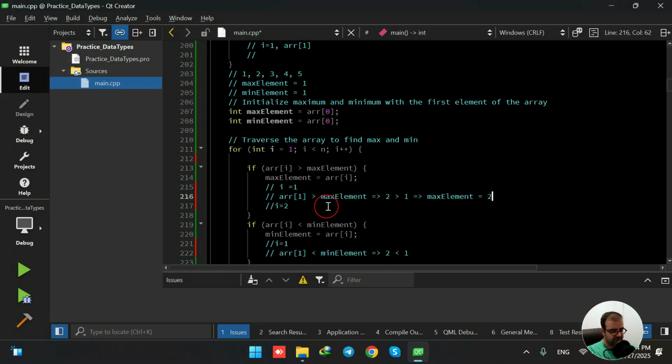When i equals 2, we are going to have this if condition to check. We say that the third element of the array is larger than max element. The third element of the array is number 3, so we are checking to see if 3 is larger than max element, and max element was number 2. Is this statement true? Yes. So the third element is larger than the max element.